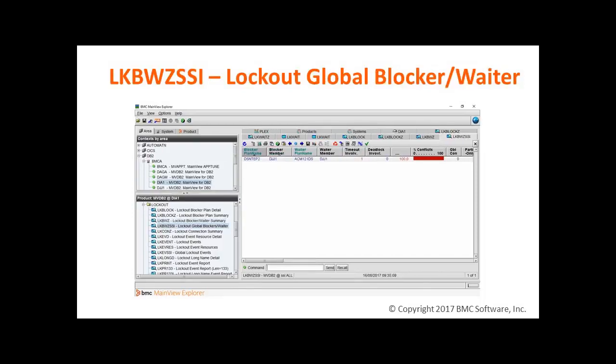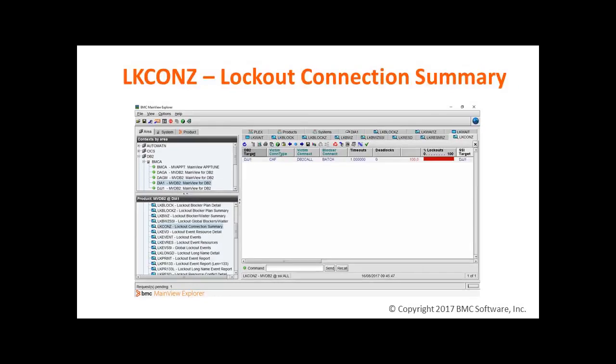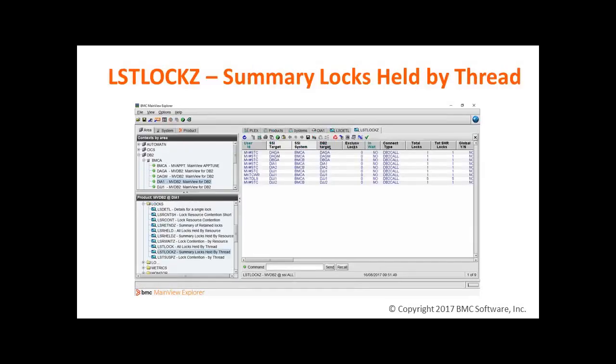This information is related to global conflicts. In this case, they both belong to the DB2 DJJ1, but it could be from a different DB2. Here you'll find the object that is causing the conflict. LKConZ shows the connections that are participating in the lockouts. LSTLockZ shows all locks held by threads. Pay special attention to the exclusive locks and in wait columns.